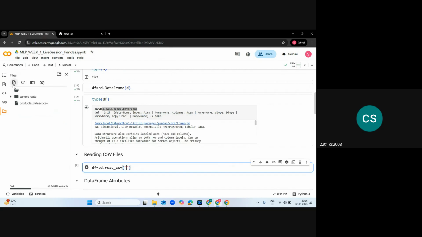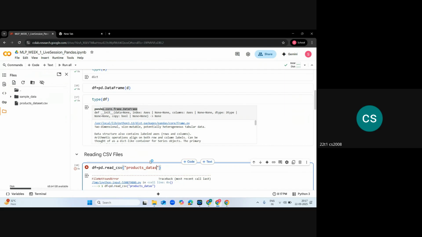You can just upload the file in Colab like this, and you can just write the name of the file. That's more than enough. So just write products dataset, and the spelling has to be the same. If you make a spelling mismatch, it will give you an error. You have to write the exact spelling, .csv. Now it's done.